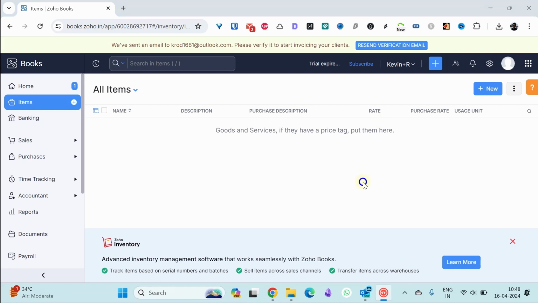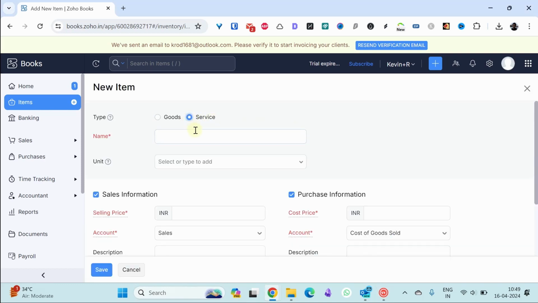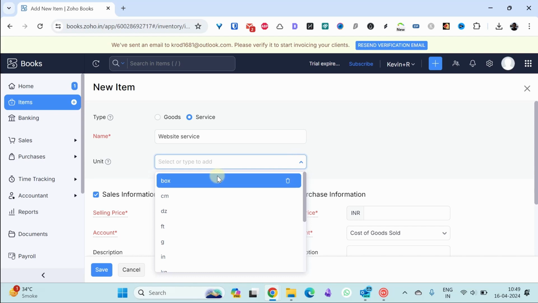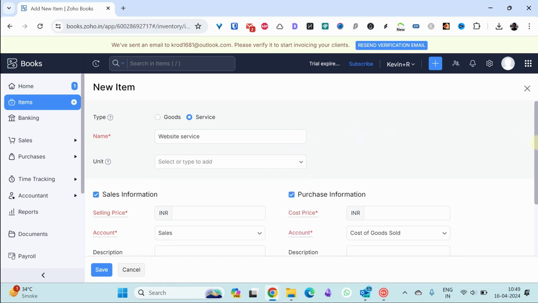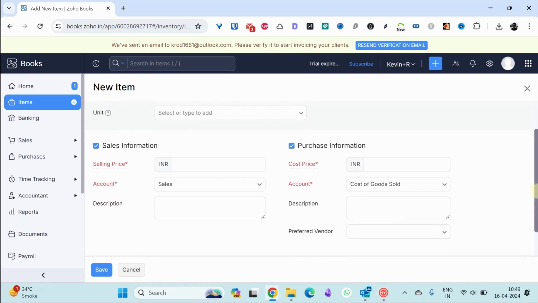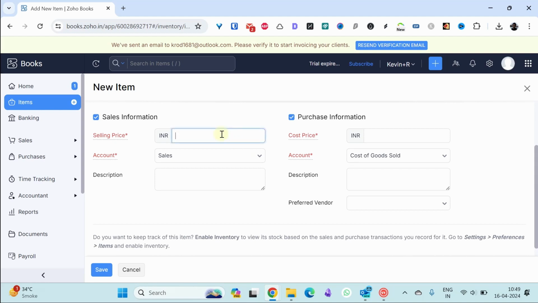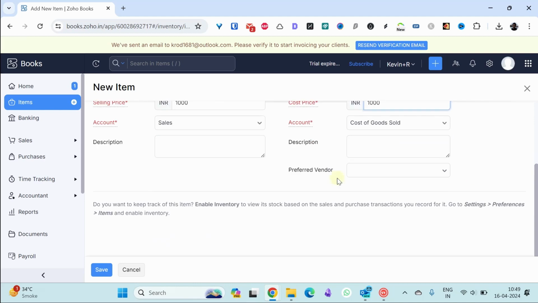In items, you can add all your goods and services in the inventory. So suppose I have a service, I have that. Can have any particular unit. In my case, it's just a service, so not required. Can add the sales information, your selling price and your cost price. Click save.